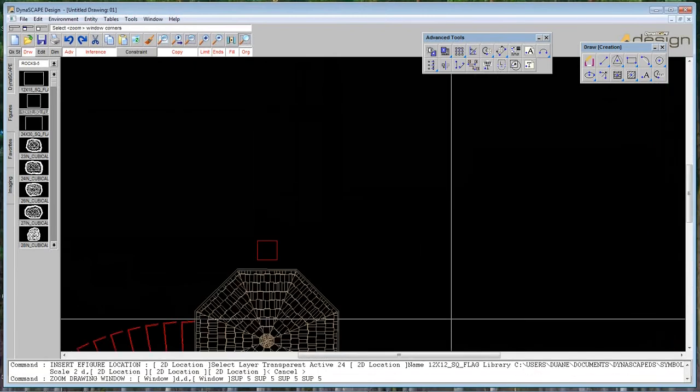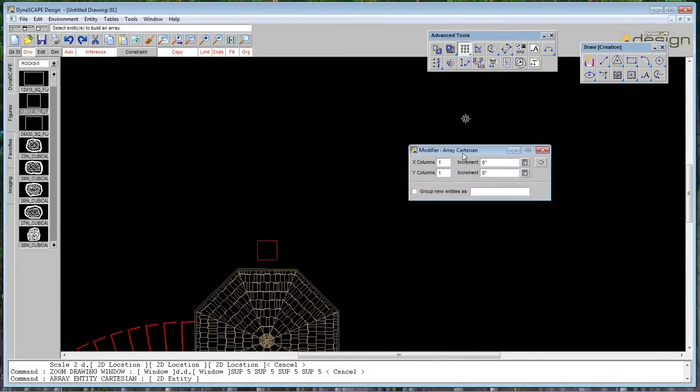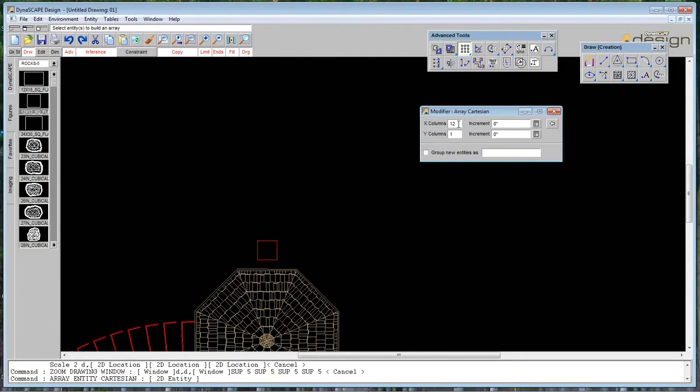Okay, so that's a 2x2 piece of flag, and we're going to use the array tool. What we want to do is build an X column horizontally of 12 pieces, and then a Y column vertically of 8 pieces.